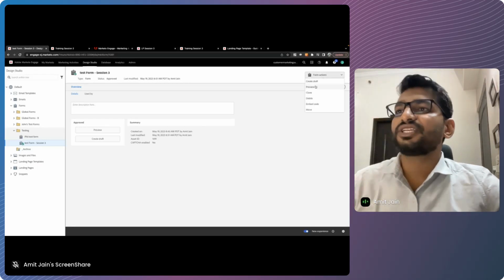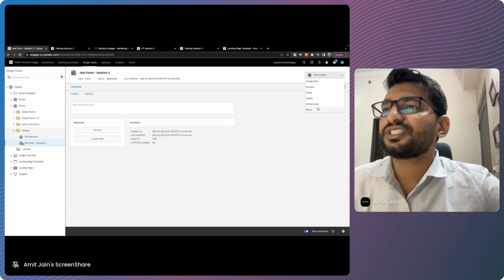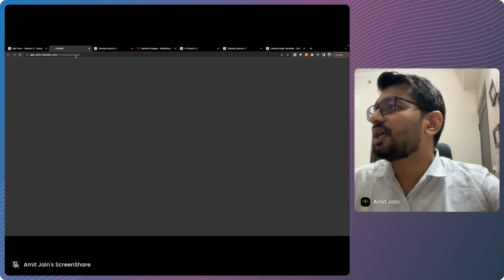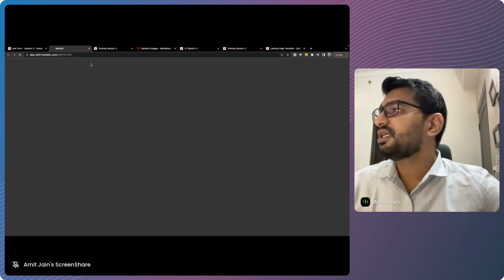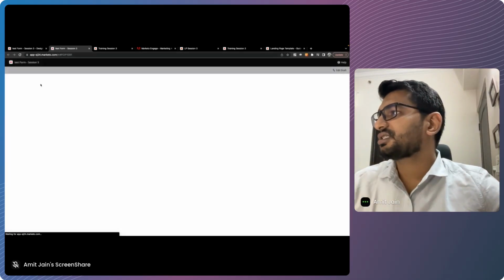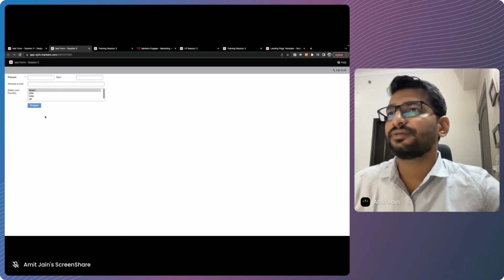Let's take a look at form actions. There is nothing specific. You can either clone it or click on preview if you really want to see how this form looks. Finally, after you have done everything, you can come here and take a look at how it looks, right?